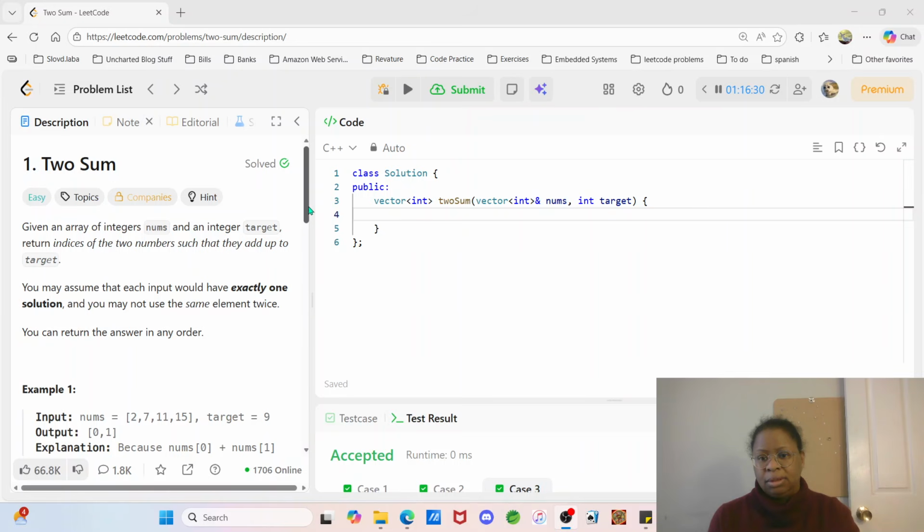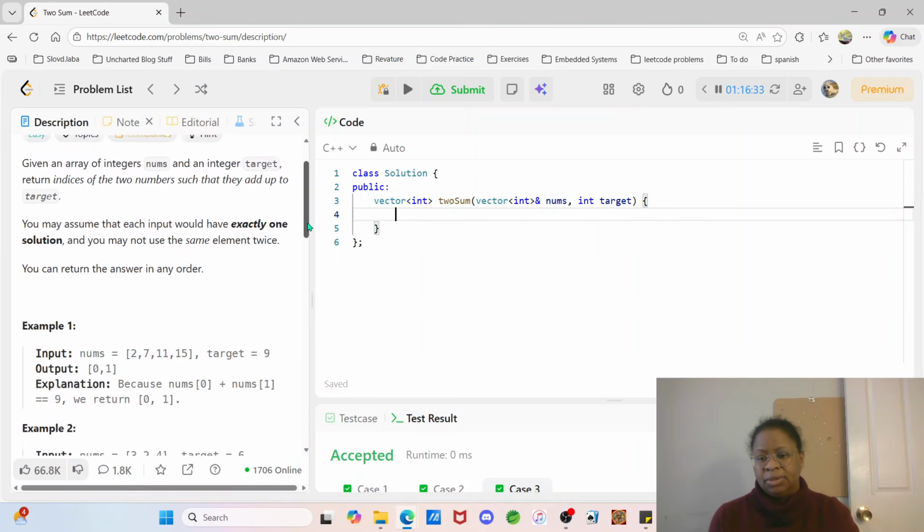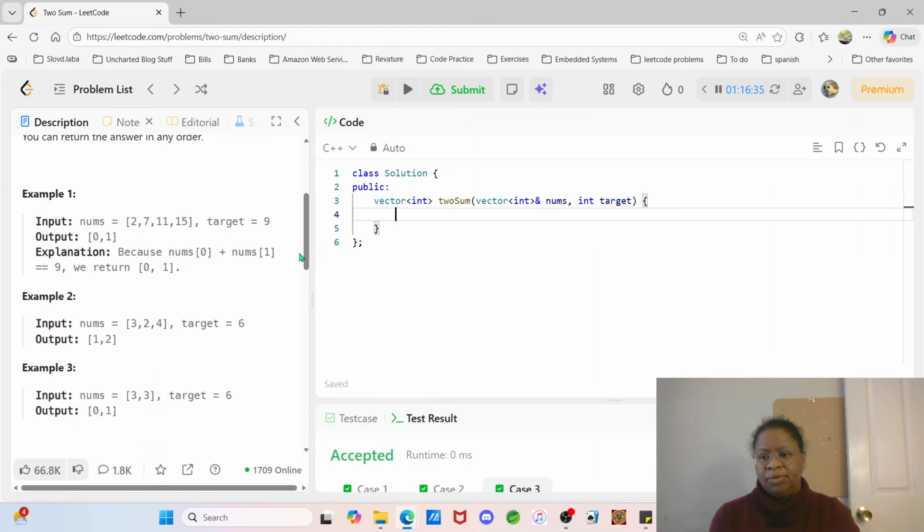Okay, so let's look at a couple of examples here. The first example, we're given an array 2, 7, 11, and 15. The target is 9. The output should be 0 and 1. The reason it says that is because nums at 0, which is 2, plus nums at 1, which is 7, equals 9. So we're going to return 0 and 1. I should tell you that arrays begin with 0.